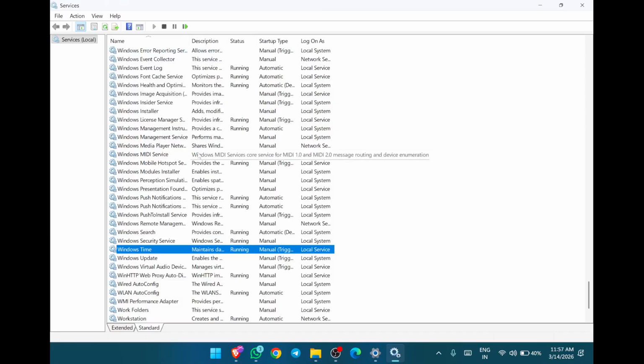Now restart your PC once. Now check the clock on your taskbar. The correct time should appear. That's it. You have successfully fixed the wrong clock time issue in Windows 11.